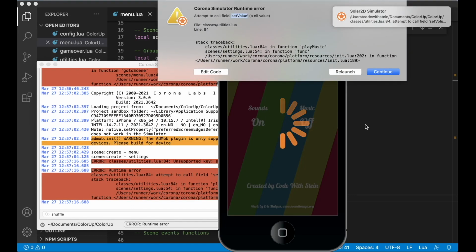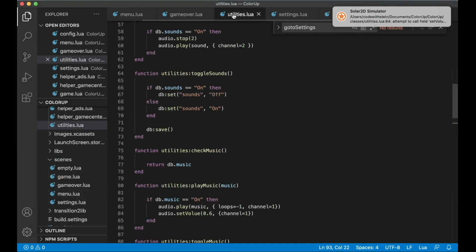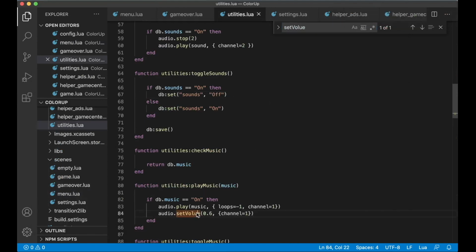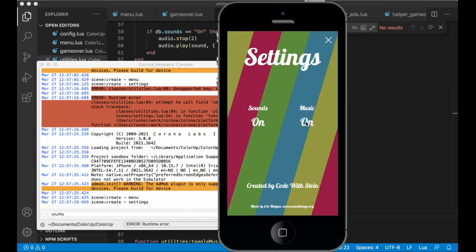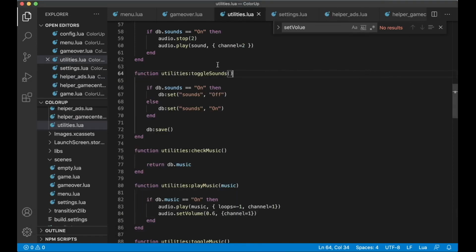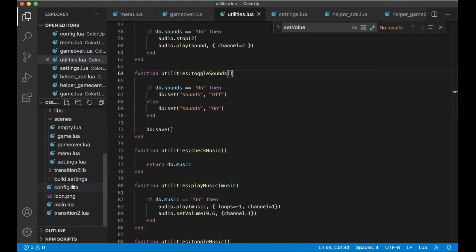Set volume, that's not correct. It's supposed to be volume. Great. Can try it again. Yes, now it's working. Perfect. And then the last step now is to activate the background music in main.lua. So when we start the game, we also start the music.